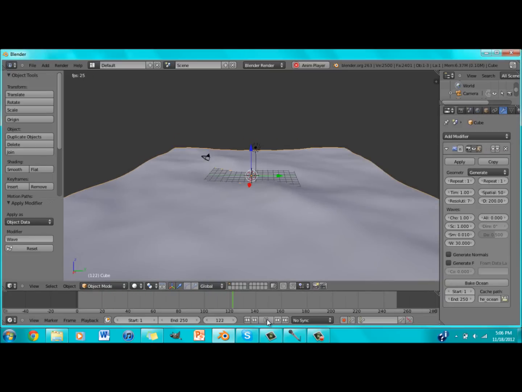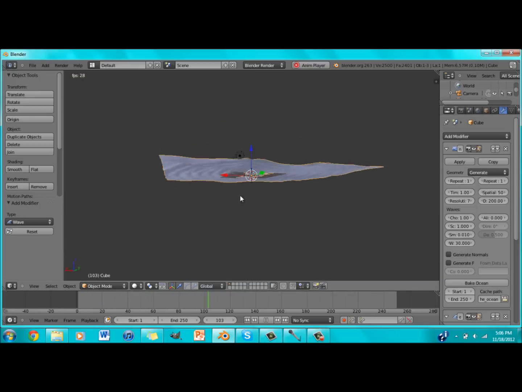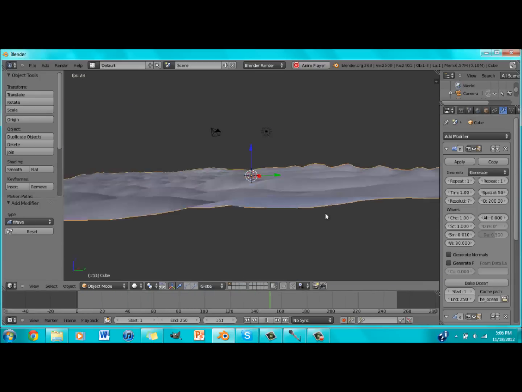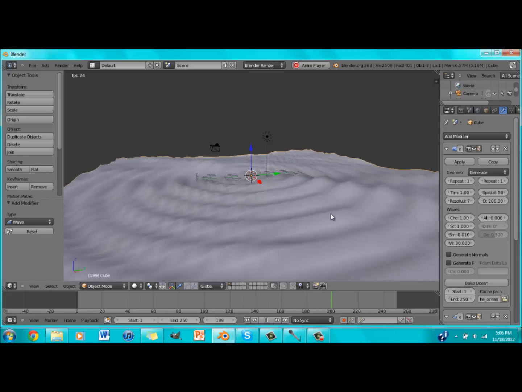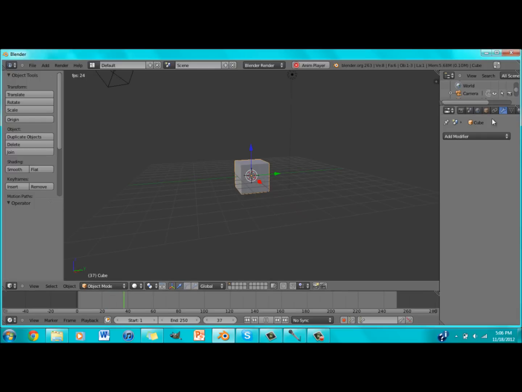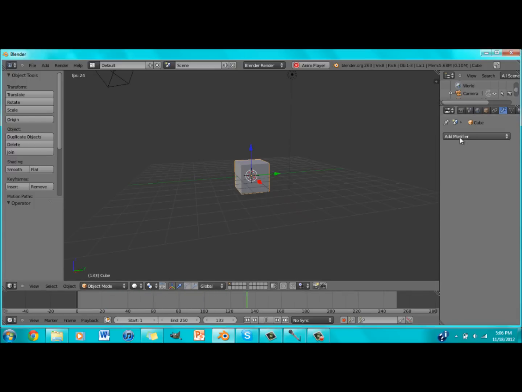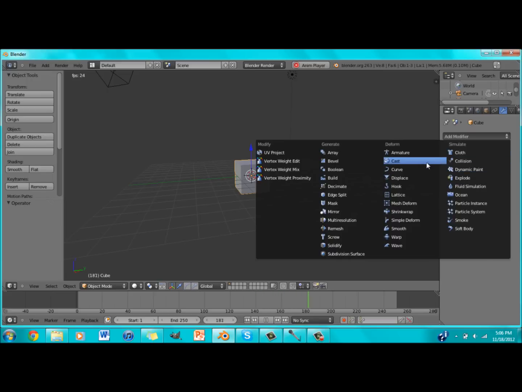And you'll see here in a moment, I'm going to re-add the wave modifier, and you get like a ripple effect on the actual blanket. Alright, and then I'm just going to Control Z back to my regular cube. And I'm going to go to add modifier. This is a cool modifier that I really like.